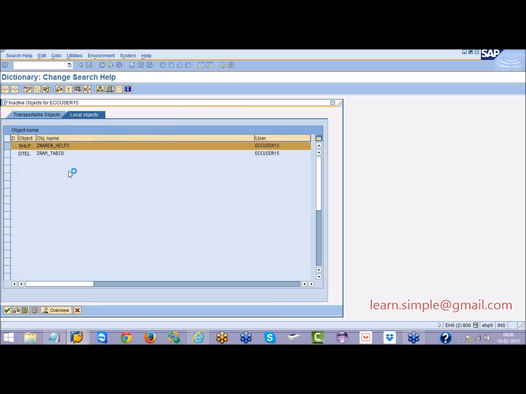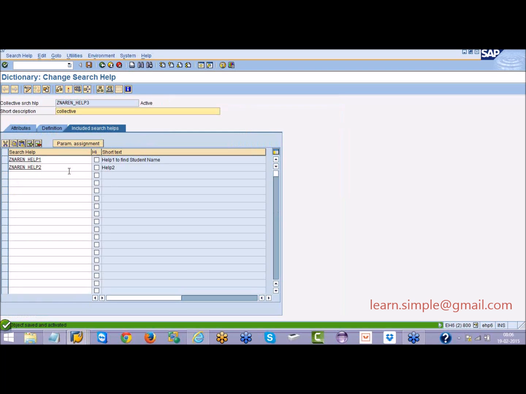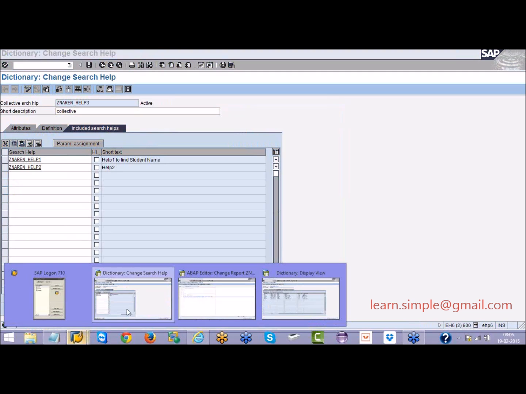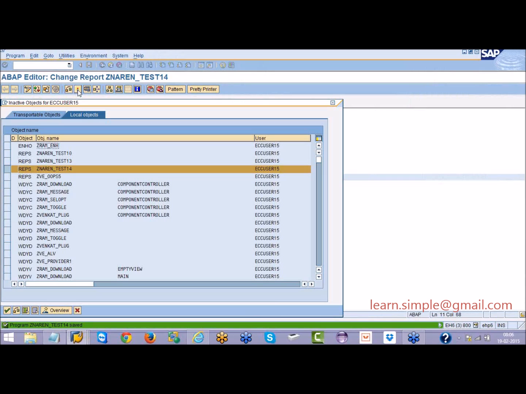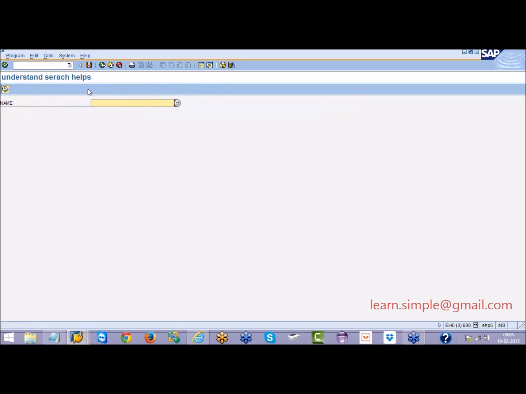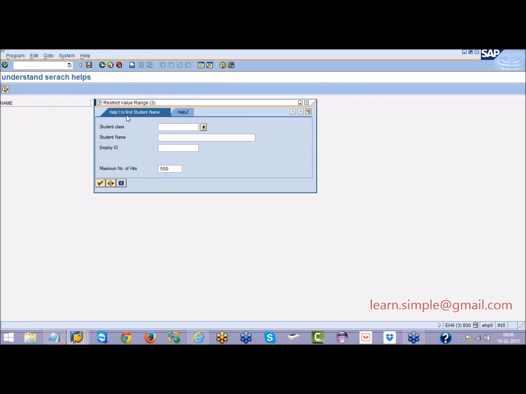So once you save, check, and activate your collective search help, you can use this in your program. I'll put 3 here. Activate. Now execute. Now click on F4. The helps are coming up like this. See, this is the first help. This is the second help, which we have created. Two different search helps we have created.